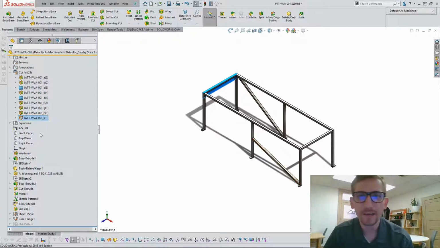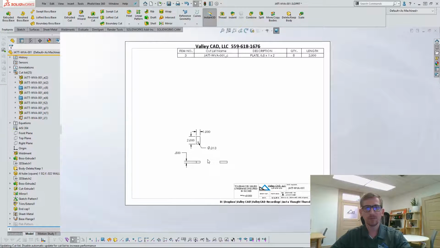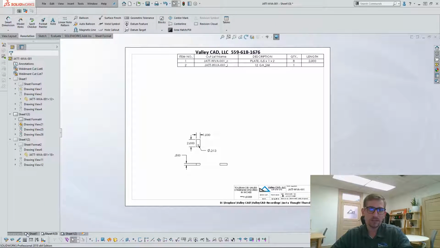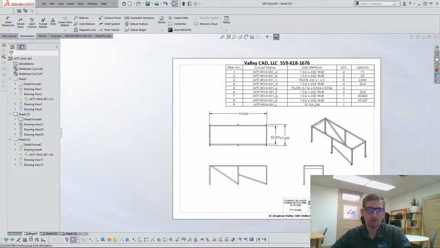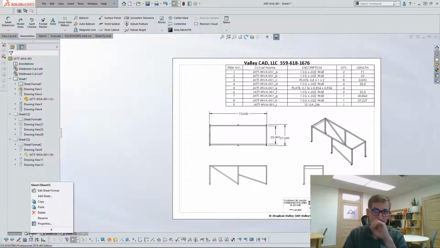Okay, so now that we have that, I could simply come back into my drawing. You might be like, all right, great, you got that done. Now what do we do about that sheet metal part? I need to show it in a flat state or something. Okay, not a problem.